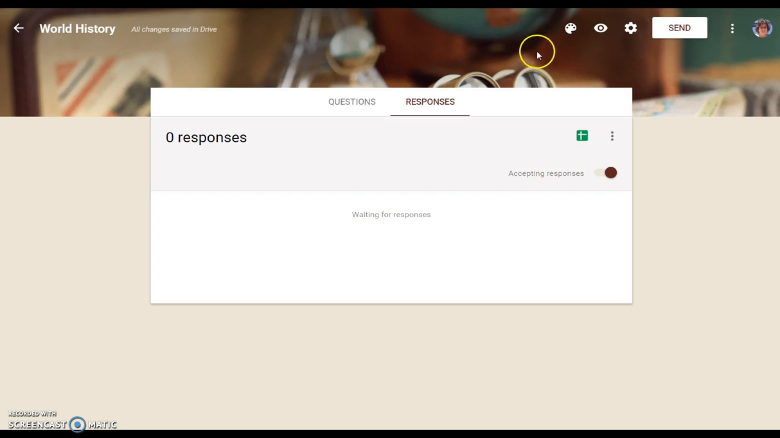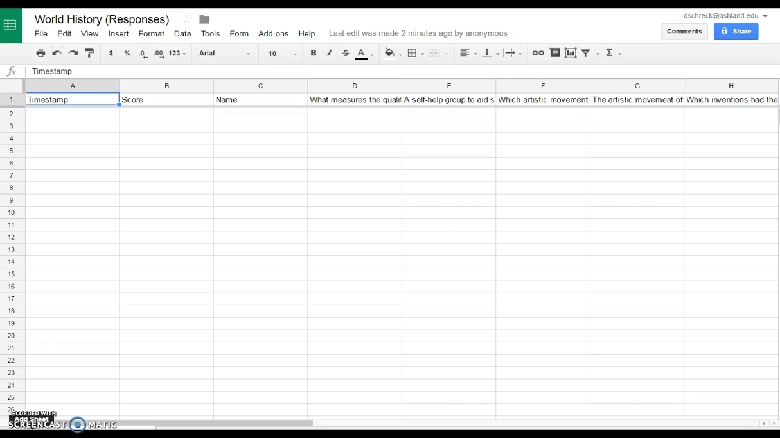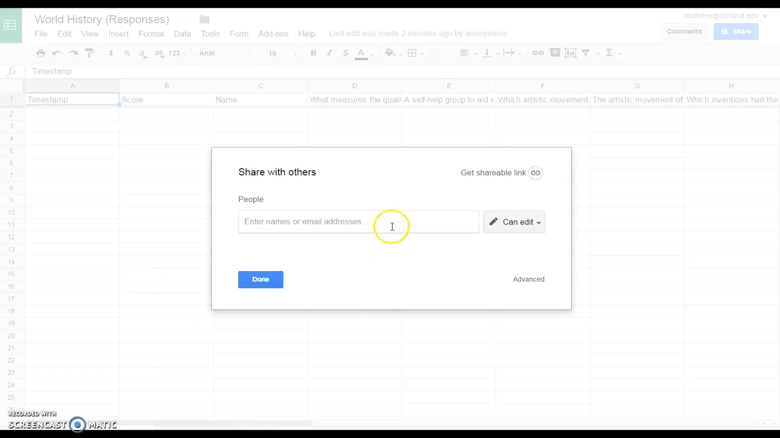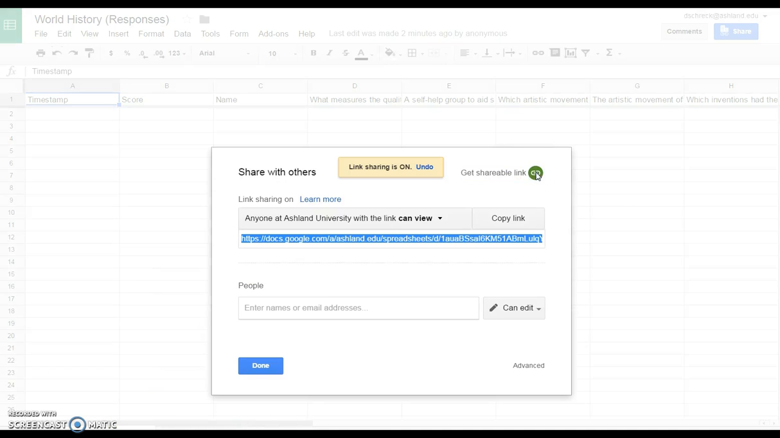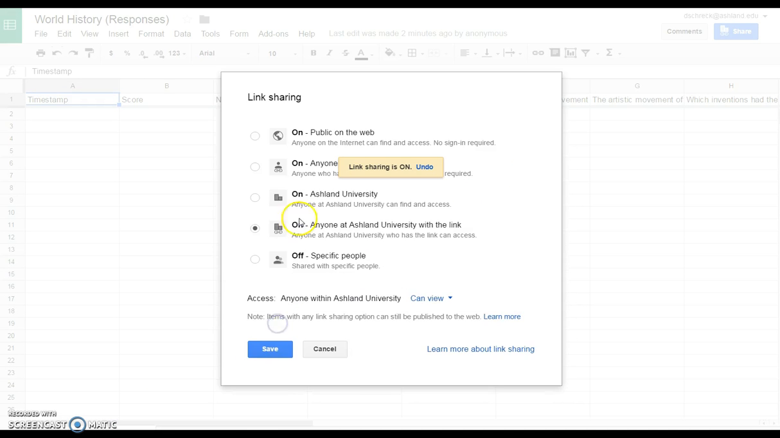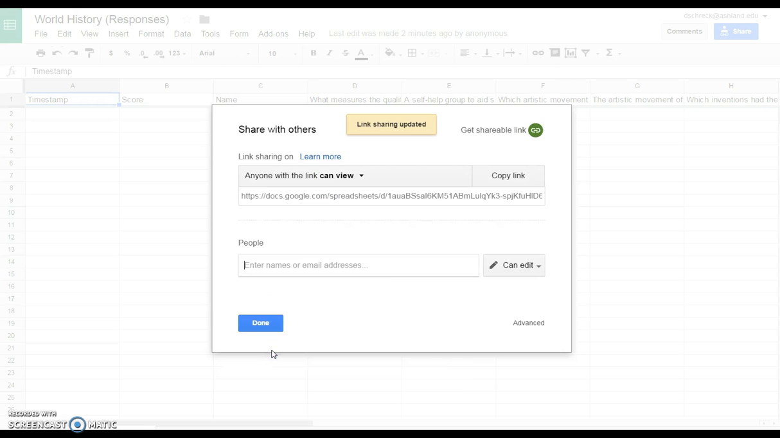You will also need to create a link for your spreadsheet. Return to Google Drive and locate your spreadsheet with responses. It will have the same name and include responses next to it. Select Share. Choose Get Shareable Link. Additional options. Anyone with the link can view. Save. Copy the link. You will use this link to submit your spreadsheet information.